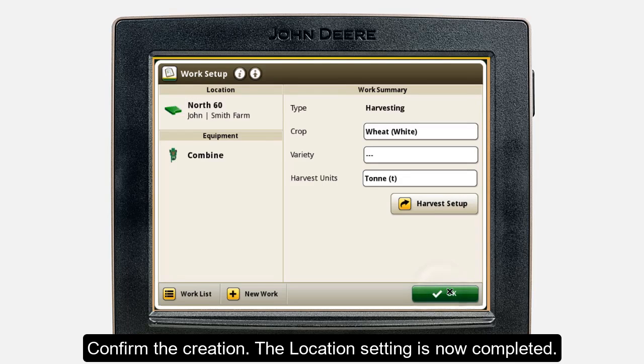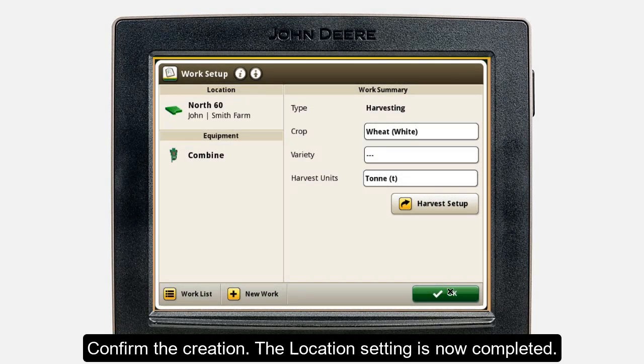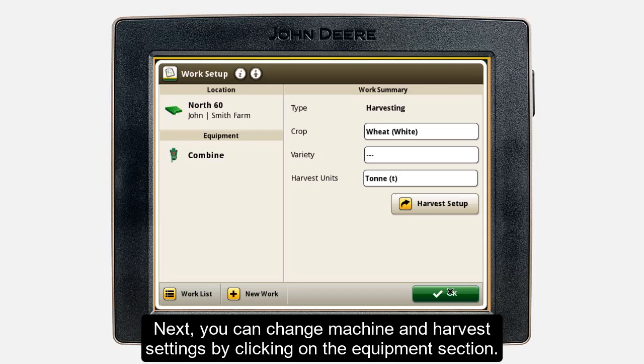The location information is now saved in the Work Setup app and will be available for any further actions. Please note that you can do these steps already up front in the Operations Center to speed up the process. Next, you can review your machine and harvest settings and adjust them if needed.